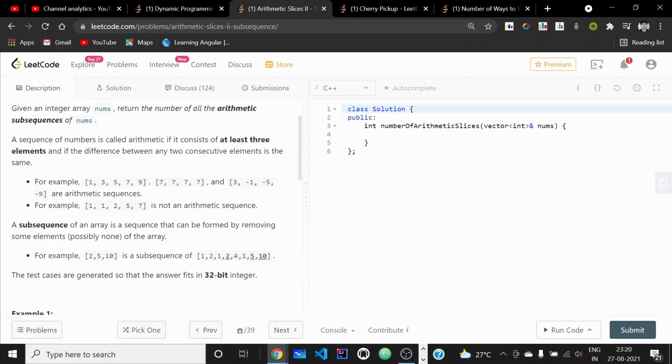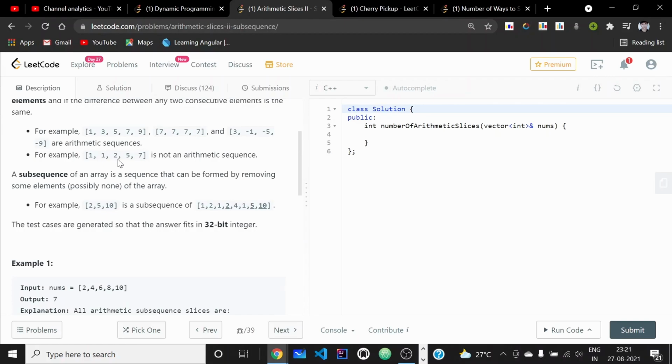So let us take some examples. For example, 1 3 5 7 9 is an arithmetic subsequence because it has 5 elements, and the criteria says that there should be at least 3 elements, and the difference between each consecutive element is 2. Similarly, 7 7 7 7 is also an arithmetic subsequence because it has 4 elements, and the difference between the consecutive elements is 0. And this is not an arithmetic sequence because here the difference is 0 and here the difference is 1, so the difference is not the same.